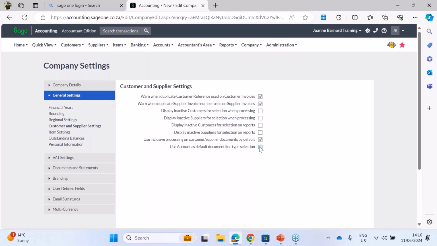This is where you can go, you know what, I'm just going to use my general ledger accounts. And instead of it defaulting to item on your documents, it will default to account. And it will allow you to select the GL account that you want to process directly to. If you do not select that option, it will select item by default, and you will have to click the drop down and then select what you want to use.